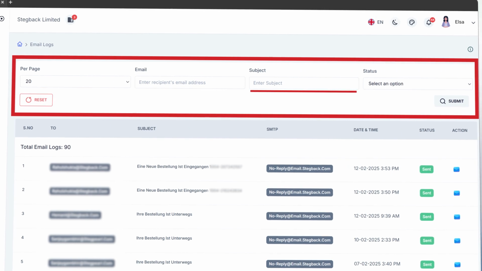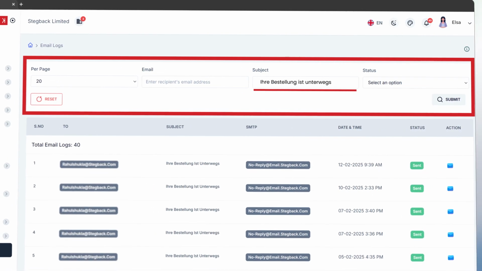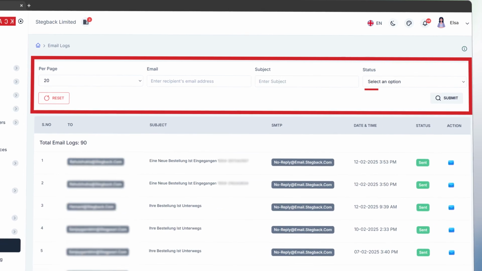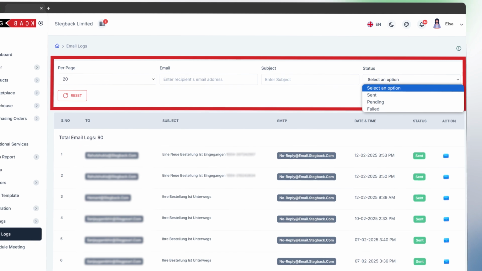You can also filter emails by subject line. For example, typing "Your order is on the way" will display all emails with that subject. Additionally, you can filter emails based on their status, whether sent, pending, or failed.